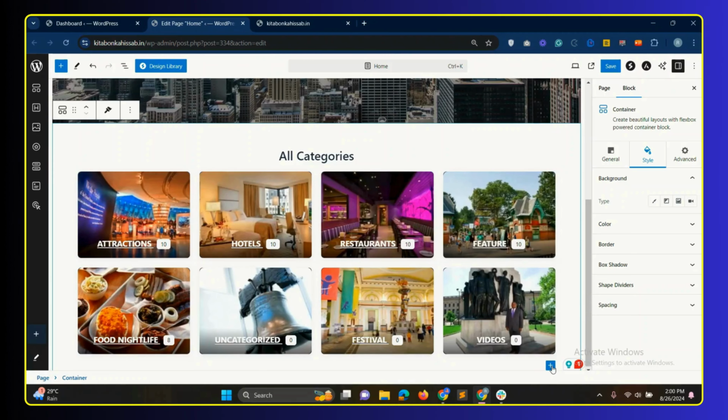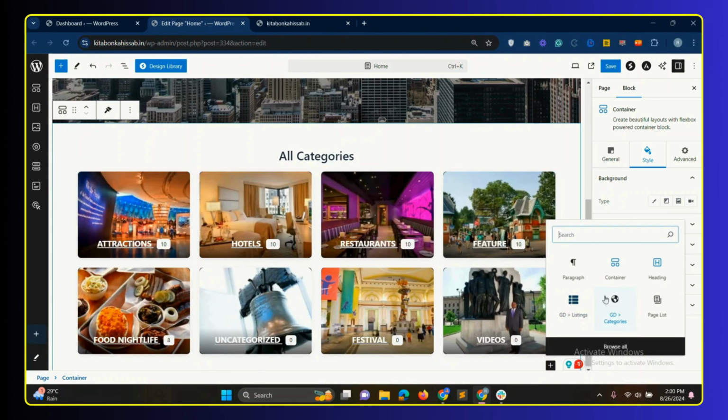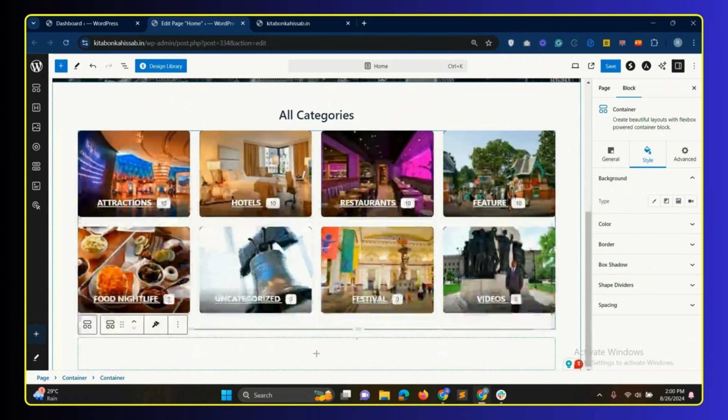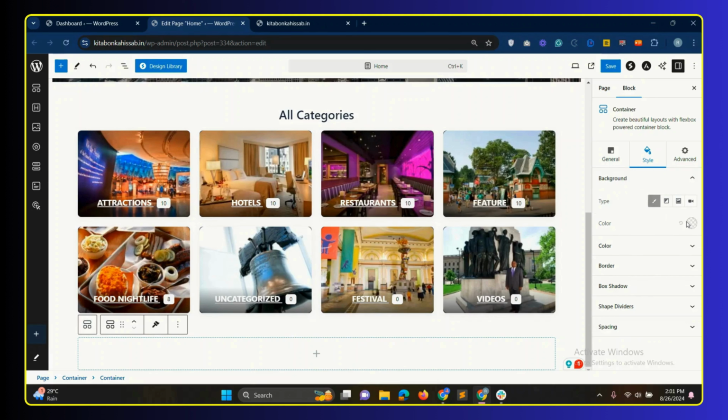After categories, now we will be showing listings. So for that we will need a container again. Click on this plus icon, then on the container block. Then we will be giving color to the background. From its settings, go to the style tab, then to the background type and then choose the color.